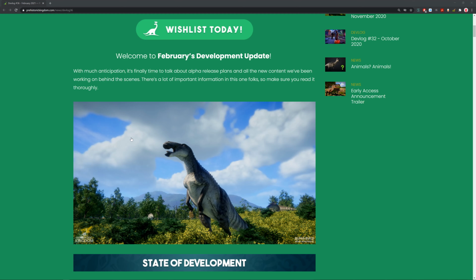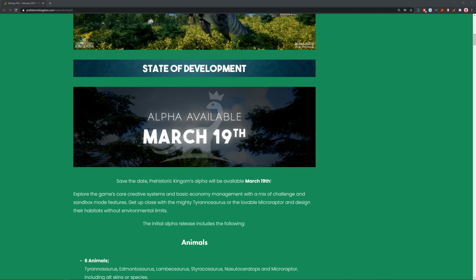So look at the state of development. We have got alpha available March 19th. So everyone's going to be able to get to it. Recently, it's just been the VIPs that have paid the money and select YouTubers and stuff that have had access to this pre-alpha. But it's going to be publicly available for everyone on March 19th. So that's going to be awesome. So remember to save the date.